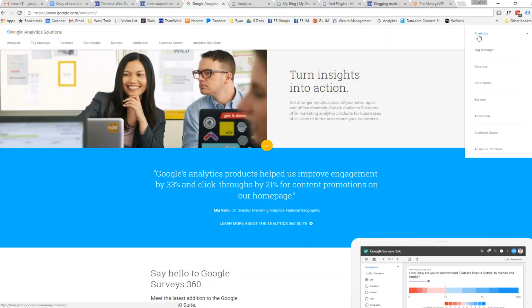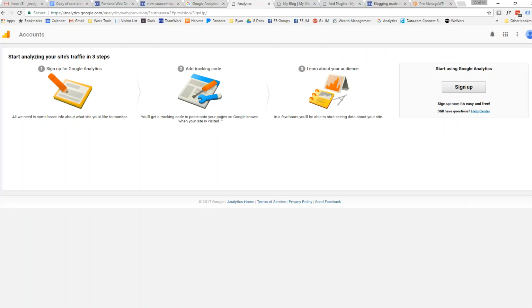This is usually a Gmail account, but you're going to want to make sure that you get in there and find something. If you don't have a Google Analytics account, when you click on Analytics, it will bring you to this page where you'll go ahead and set one up. So what you're going to do is sign up. Then we're going to add our code to our website, and eventually you'll be able to look at your information. So I'm going to go ahead and sign up.